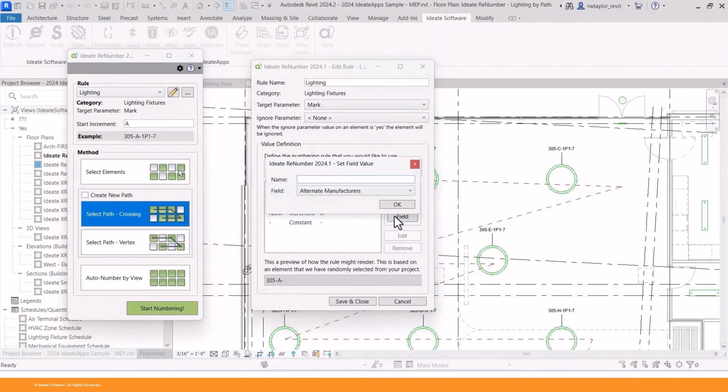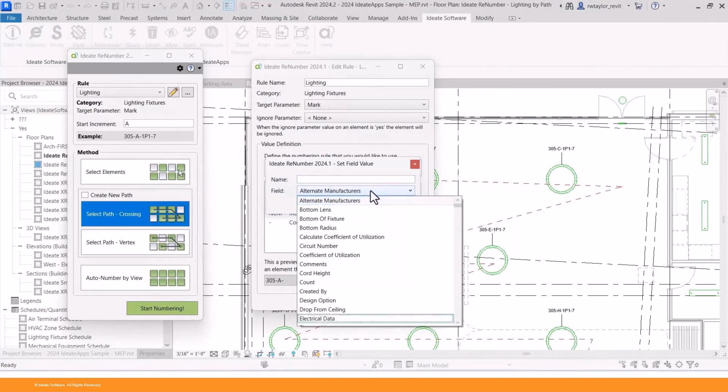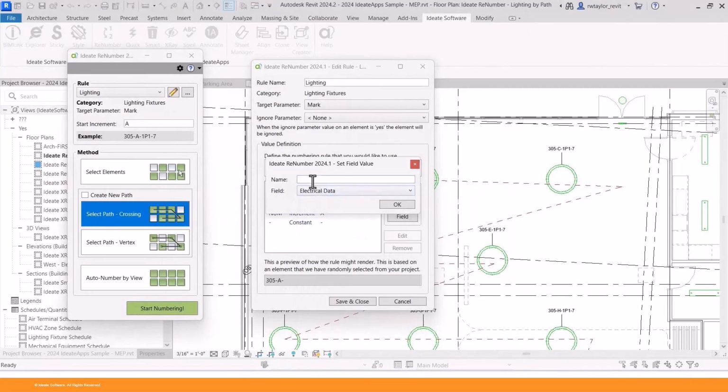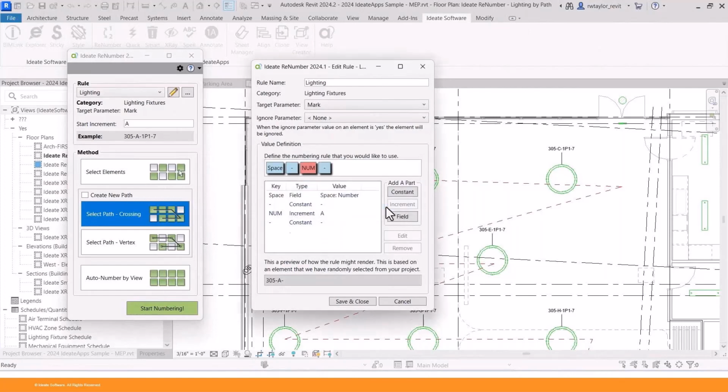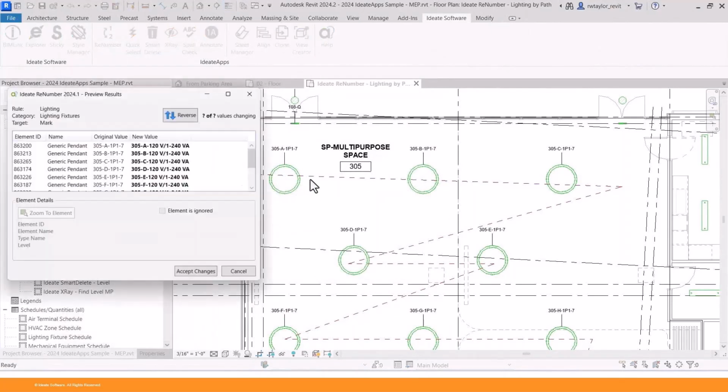I'm going to show you a real quick example. I'm going to remove one of the parameters, which is the circuit number, and add the electrical data instead. What we do here is give it a little name that I know in the formula. I'm just going to call it ELEC for electrical. So it has space, it has an increment for the number, and then electrical data. You can see the preview there on the ReNumber tool as well.